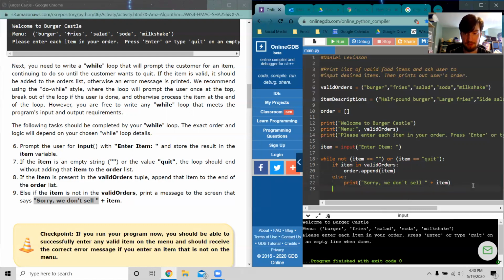And once that happens, we need to ask the user their next item. So we have to ask this question again. So let's say they put in burger the first time. And then the computer says, well, burger is not enter or quit. So we're going to go to these conditional statements. Is burger in valid orders? Yes. Okay, we're going to add this to the list. And then since this worked, we can skip over else. And we're going to ask again. Okay, what's your next input? Okay, pizza. The user said pizza.